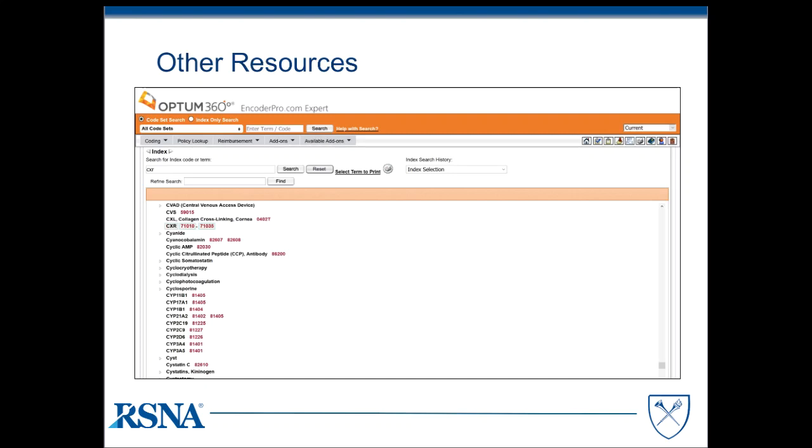There are other resources as well. Many coders and other professionals will use online tools. As a member of the AMA's CPT Advisory Committee, I have access to a licensed product from Optum called Encoder Pro. I'm not endorsing that product or any other competing product that's out there, but simply pointing out that these are complementary resources that may be available to you within your health system.